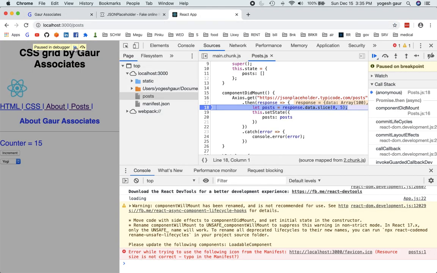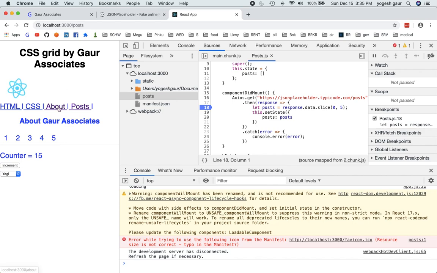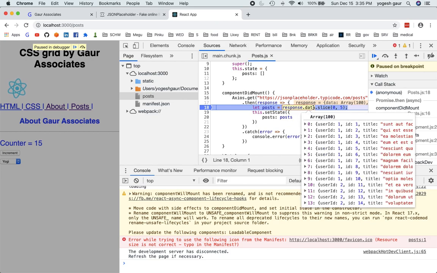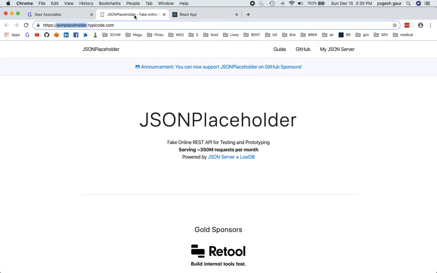Right now I'm going to check this out. You can see here the response is coming in, and the response data is coming in from the API. This is the API for the JSON placeholder. So this is all very well and good.